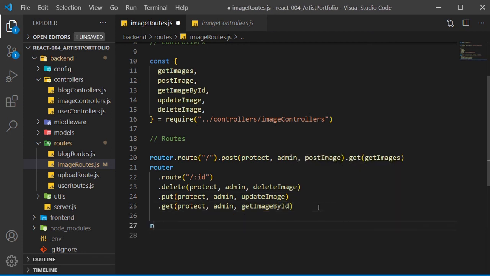Now set the module.exports to the router. Then we're done with the image controllers and routes.